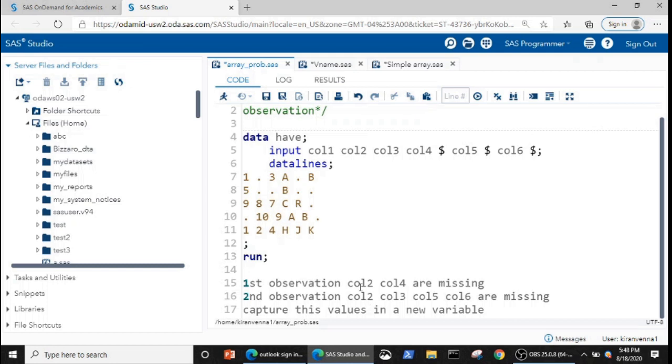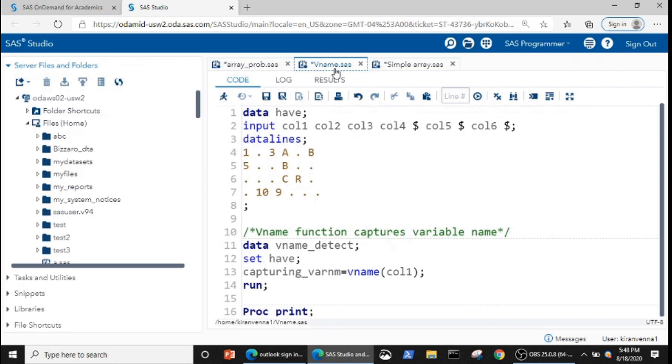To understand this topic, we need to understand two concepts. The first one is the vname function, the second one is arrays. The vname function is a very straightforward function. All it does is capture variable names.